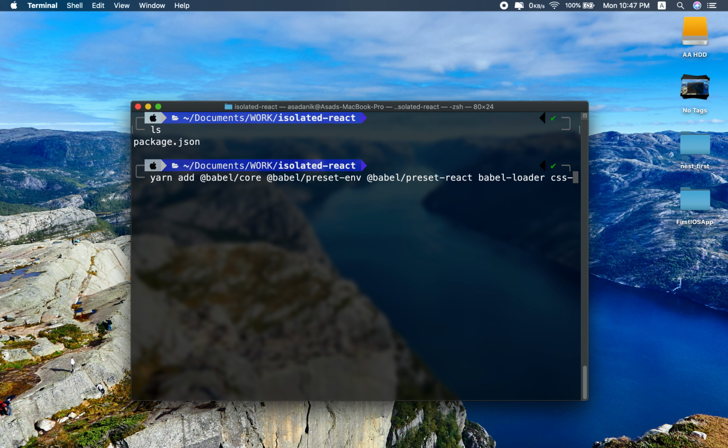Then we need CSS loader, and then mini CSS extract plugin, and then node sass for using Sass with React, and then Sass loader to load Sass, and a style loader for CSS loader, and then we have Webpack, and then Webpack CLI.